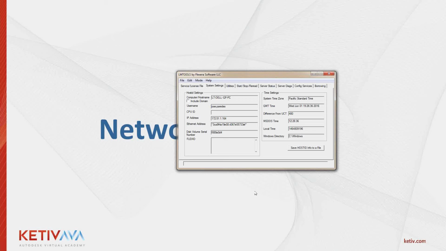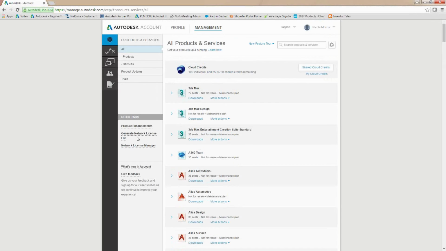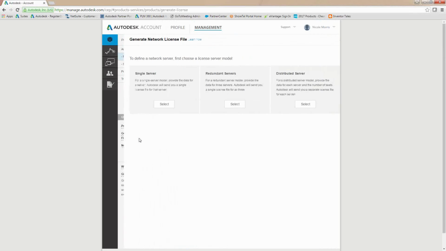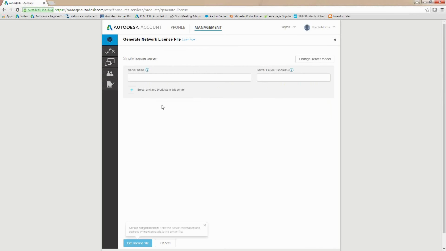So once we have that information, we can actually go over to our account portal again and use the generate network license file option that Autodesk gave us. And it will ask us for the type of server we need, which is single, redundant, or distributed. Most of our customers are on a single server, which houses all of their seats. We go ahead and click that, and here's where we input our server name as well as our server ID that we acquired from our LM Tools.